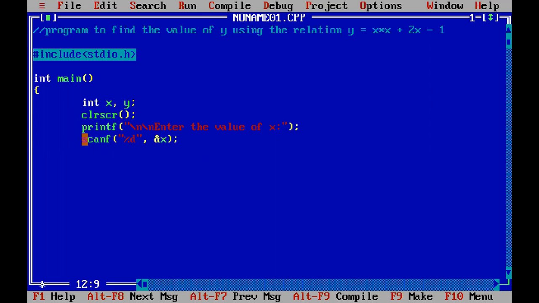Now you are to find the value of y based on the formula. Once the user has given the input for x, based on that input, you are to place that value in x in this equation, and you are to find the value for y.